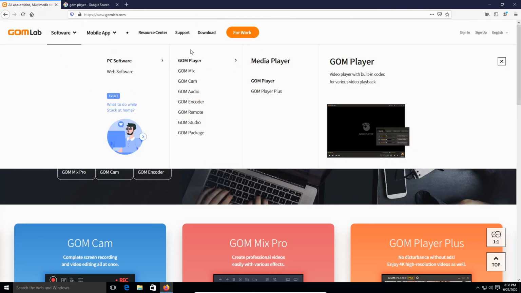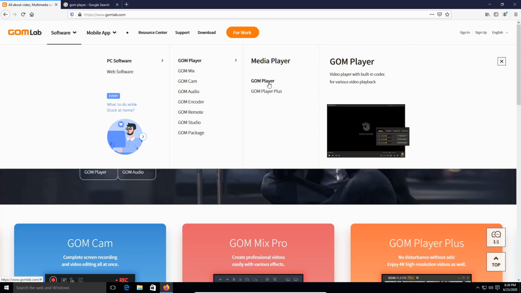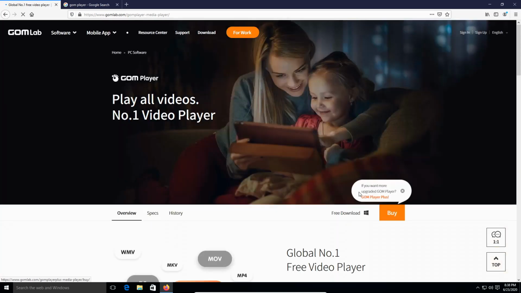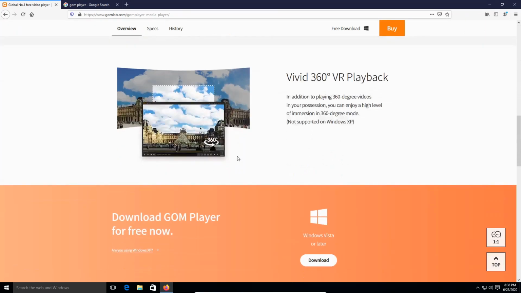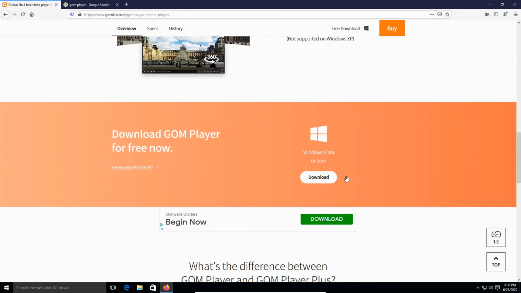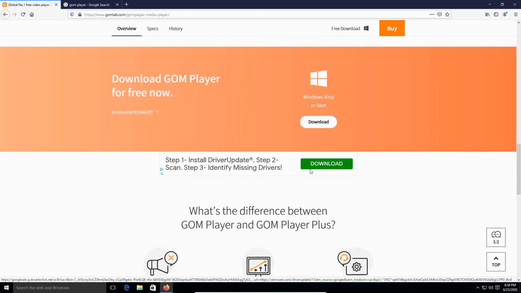Then we're going to go into PC, then Gom Player, the regular one, not the Plus, which is the paid version. Click on that. Then we're going to scroll down a tad bit and click here, download. Don't click this other one. Don't get confused, this is just an ad. Click download.